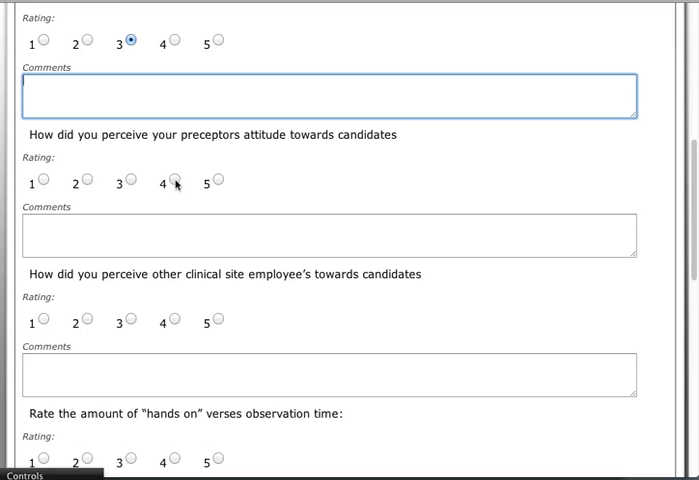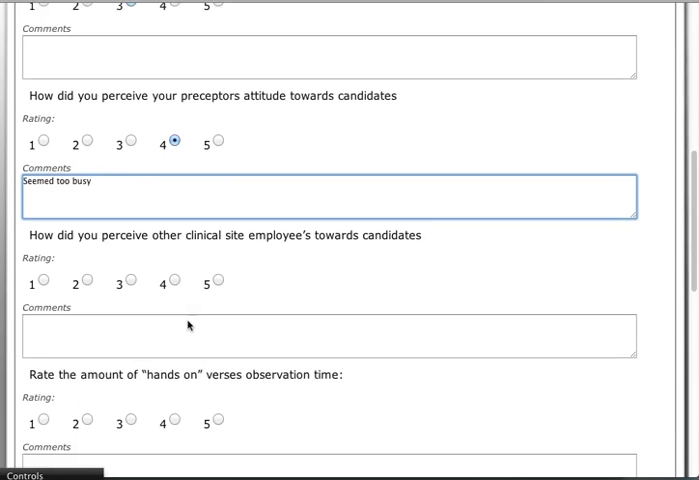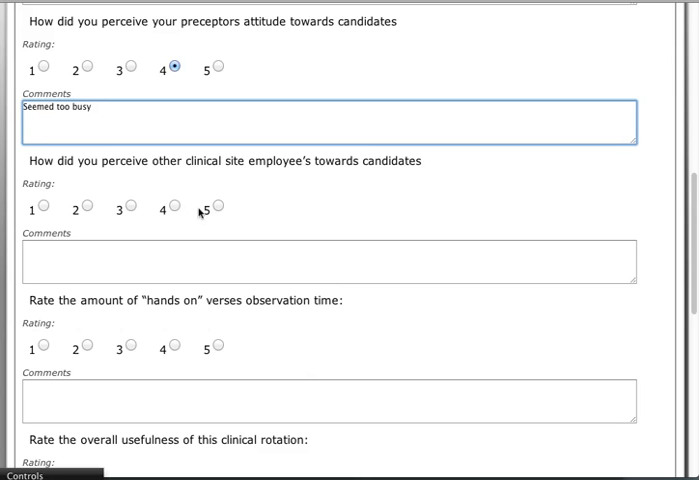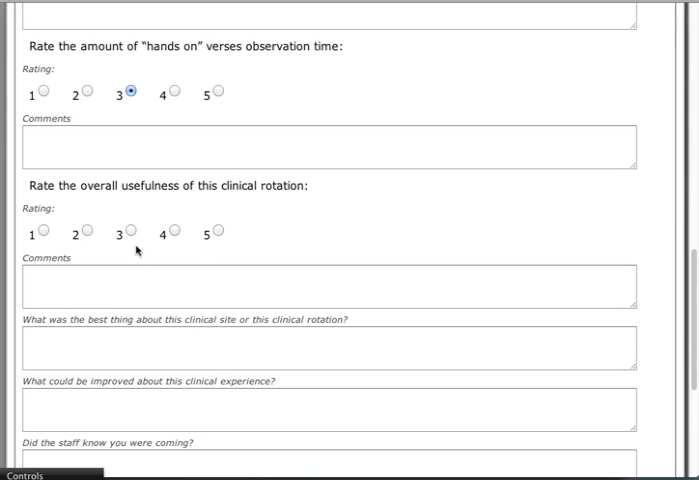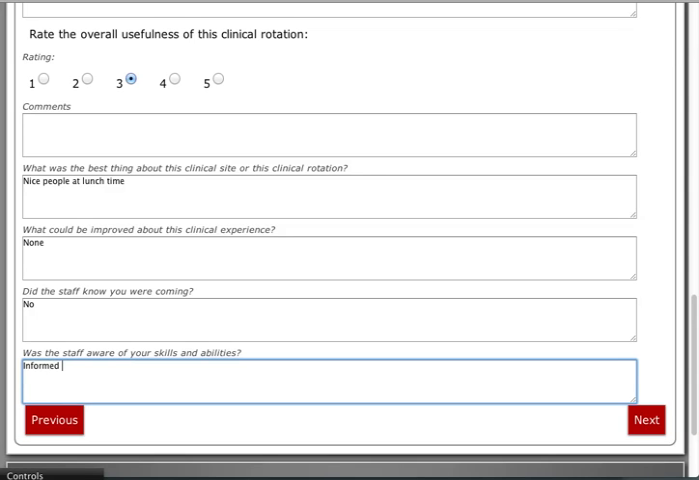How did you perceive the attitude? They seemed okay. Seemed too busy though. And then obviously, how did the candidate perceive the clinical employee source candidates? Again, average. And we just continue down with an average indicator for all those boxes and fill it out with what we think. And we'll suggest that there are none, and then obviously many times they don't know we're coming, and then inform them that we knew what the skills and abilities were ourselves, so we told them.